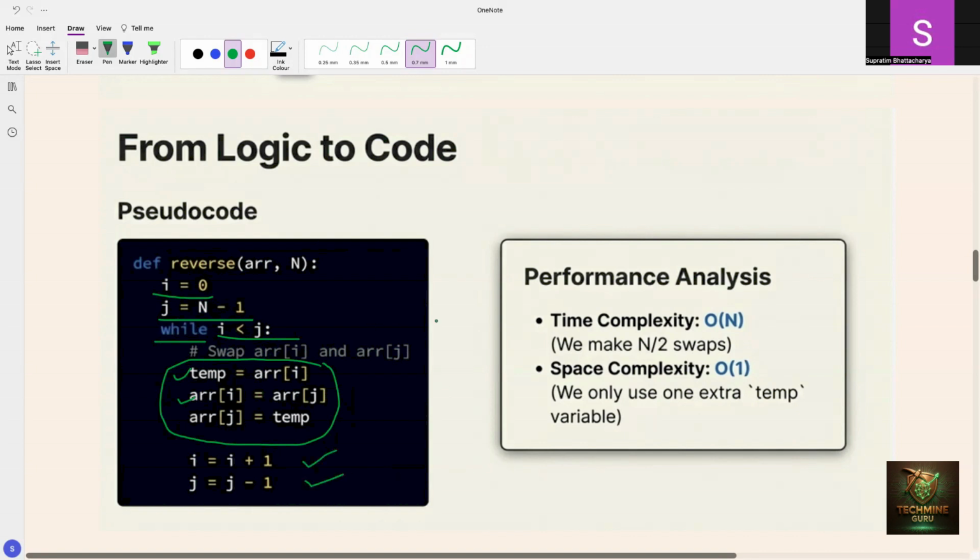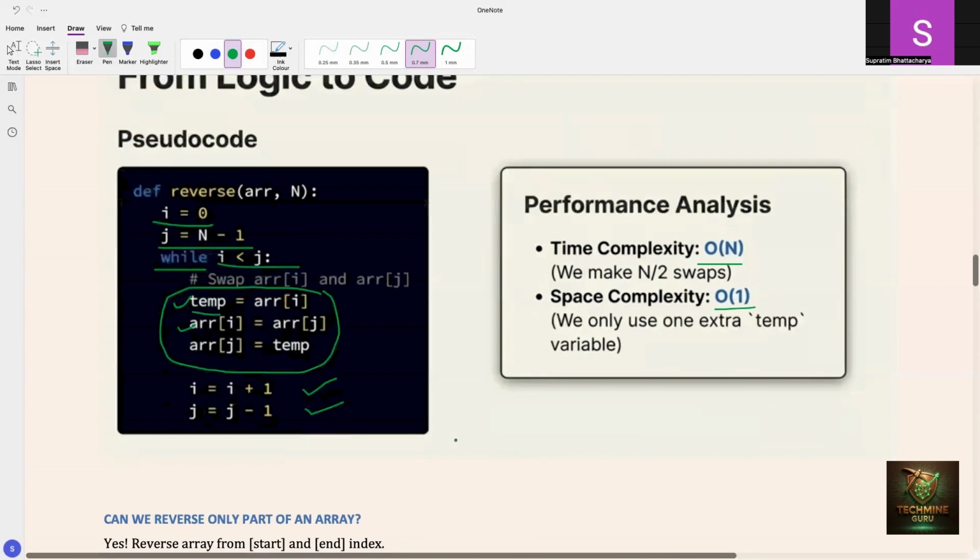So our number of iterations for i will be n by 2 and j also will run till n by 2. So our total time complexity will be O of n, and since we are not using any extra array, we are just using this temp variable, the space complexity will be O of 1. So we have reached our goal, right?